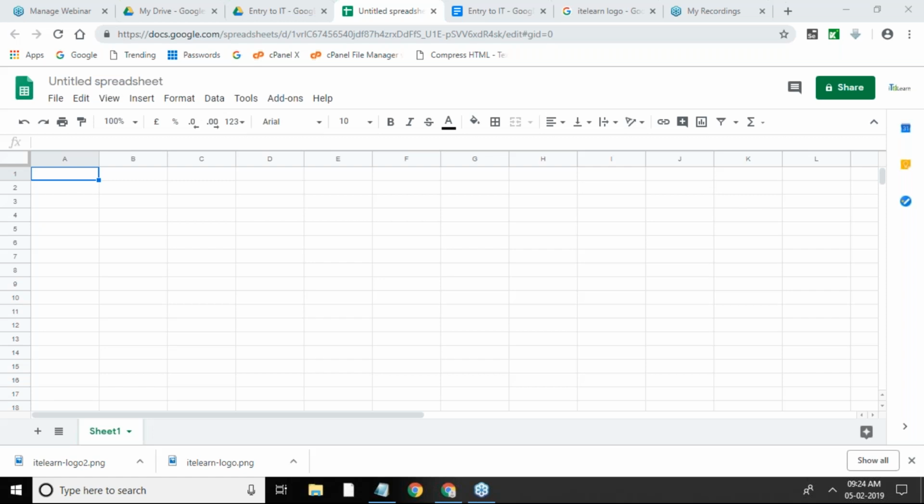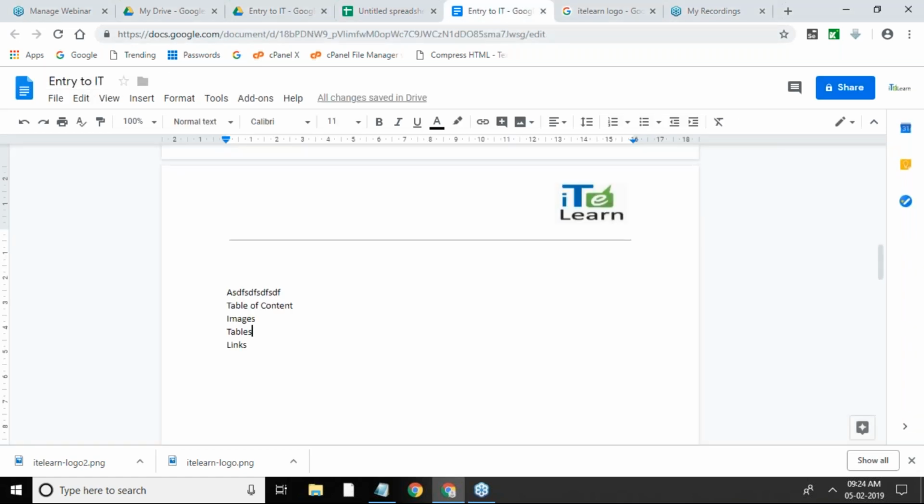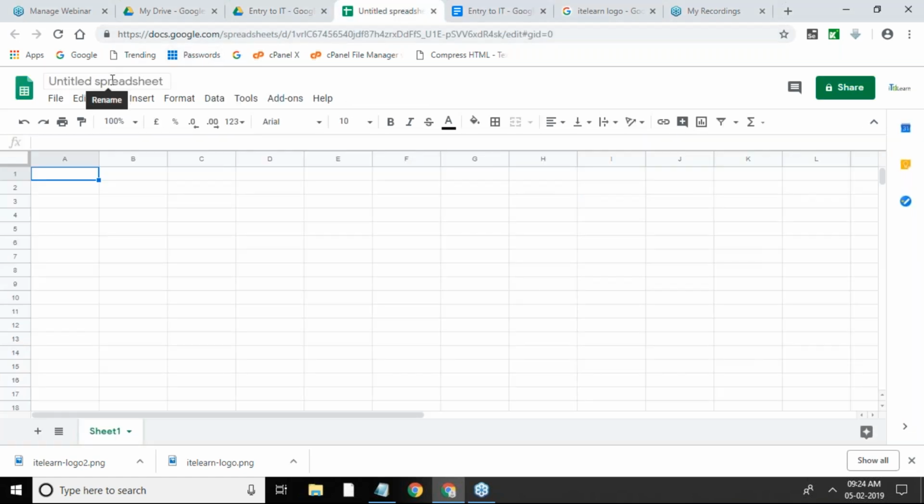Where do we start? Let's first give it a name. Just like your Google Doc, on the top left is your name. Right now it's untitled. I'm going to give it a name. I'll just call this Example Spreadsheet. Is the spelling correct? Spreadsheet, yeah.